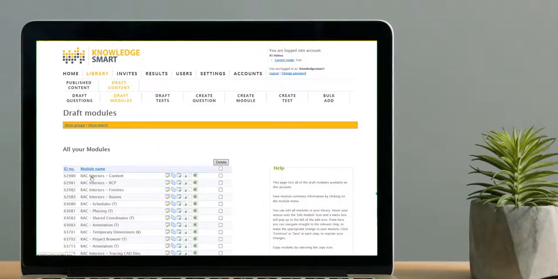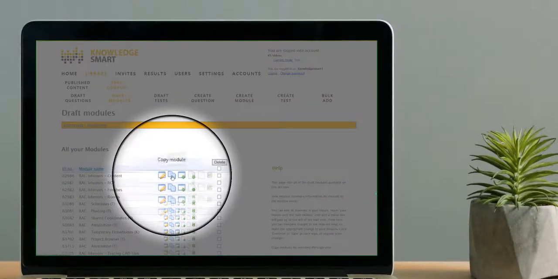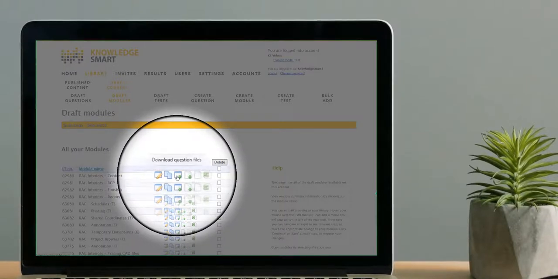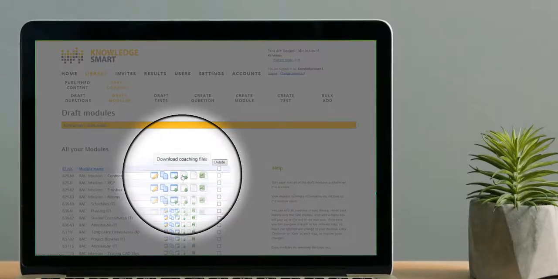If we then just run through the other icons next to the module name, to copy a module, simply select this icon shown here on the screen. To download the question files linked to that specific module, that is the icon 1 to the right. If we then move over, you can download the coaching files linked to the specific module. Not all authors provide their coaching notes as downloads, and some will appear as plain text notes assigned to each question.